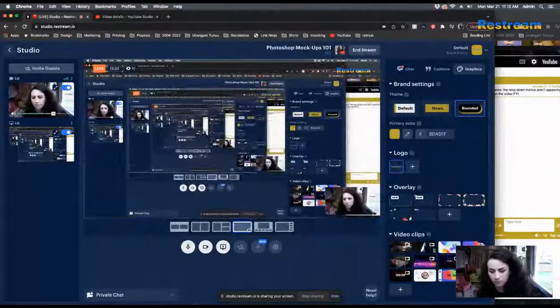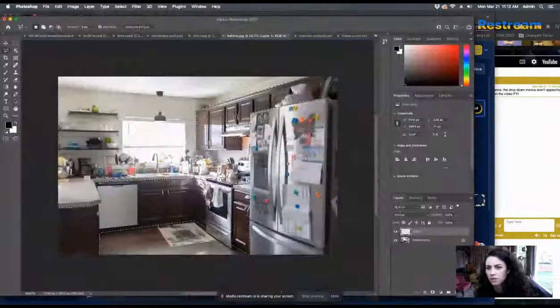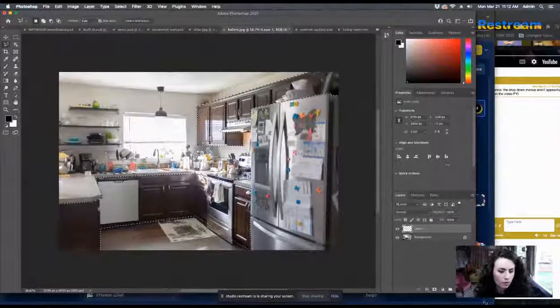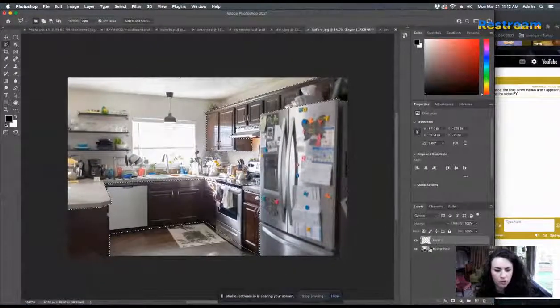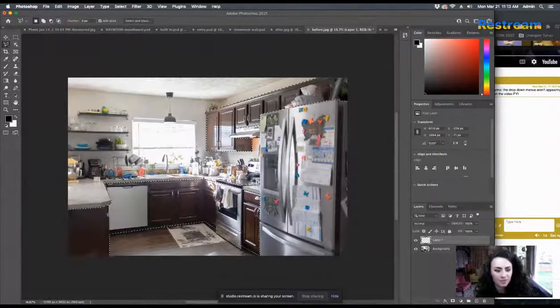Okay. Now you should be able to see the drop-down menus up here. So I created a new little layer down here. You can see down here this little plus sign that creates a new layer. So now this layer is empty.